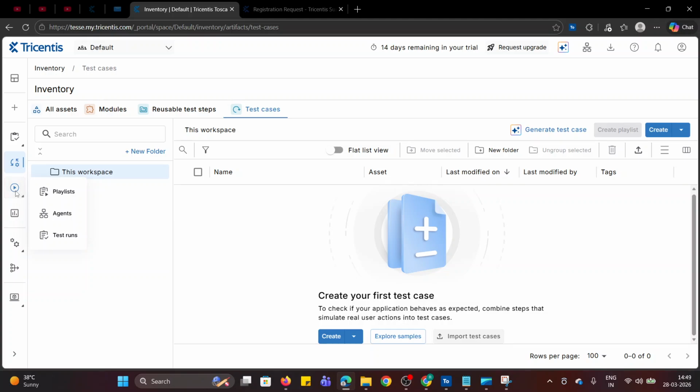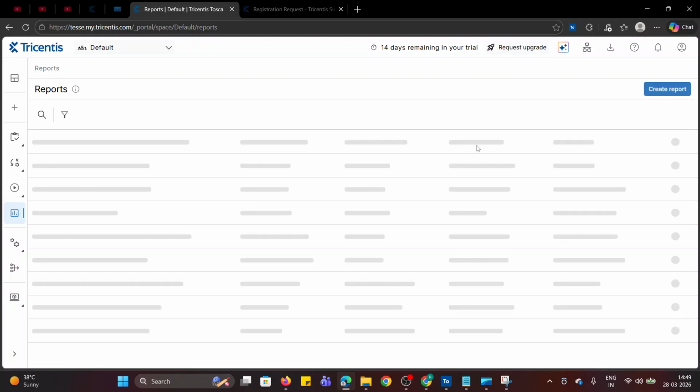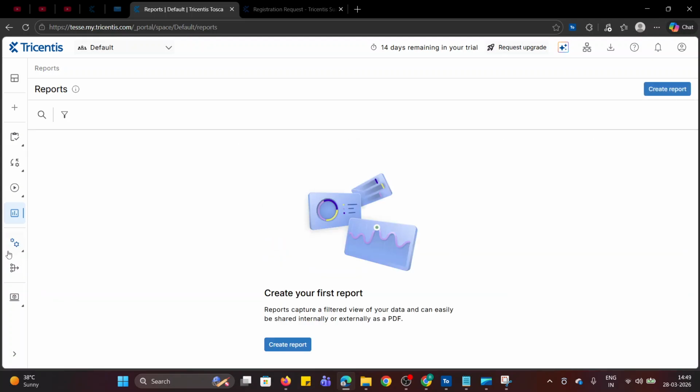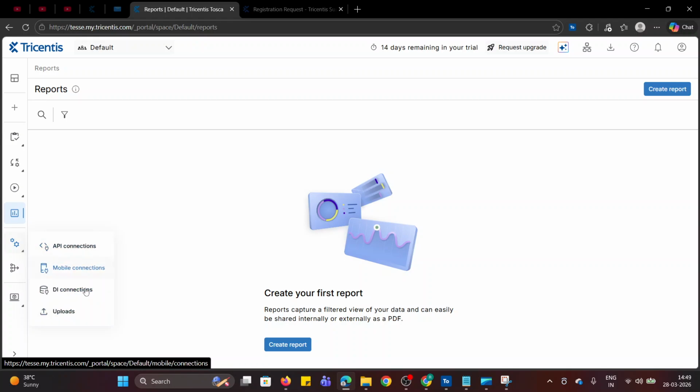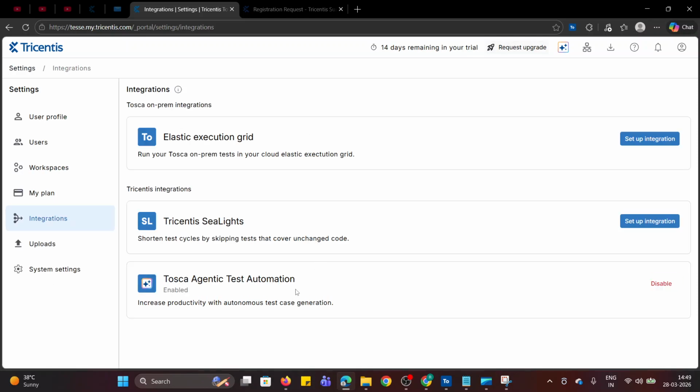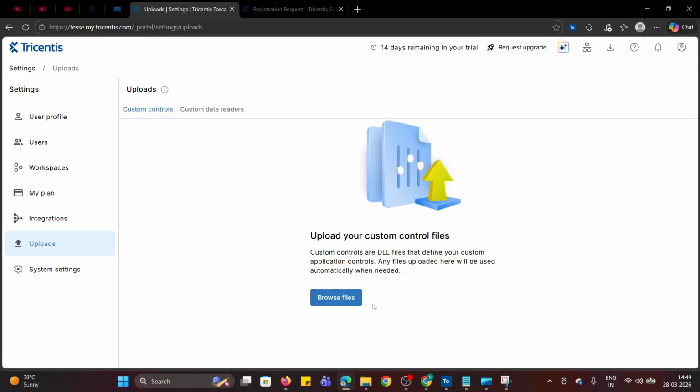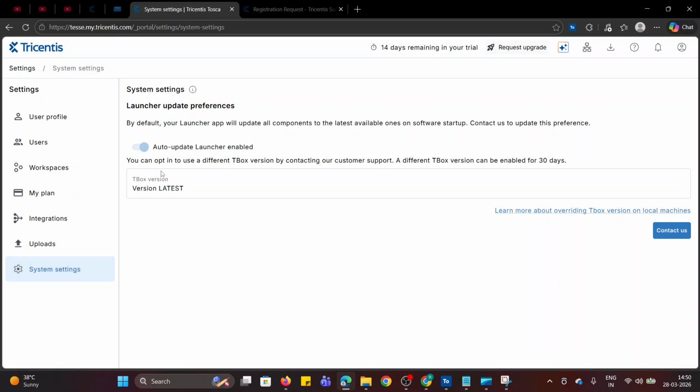So this tab is to run your test cases or playlists and different agents and run these. This is your report analysis, like how many of your test cases got passed or failed. And then comes configurations. If you have any configurations to add up, you can do that. Then integrations, again you can integrate with different things. Okay, on-prem and integrations with these things. And then uploads, if there are any export import things, you can do those. And then comes your system settings, you can update your settings from here.